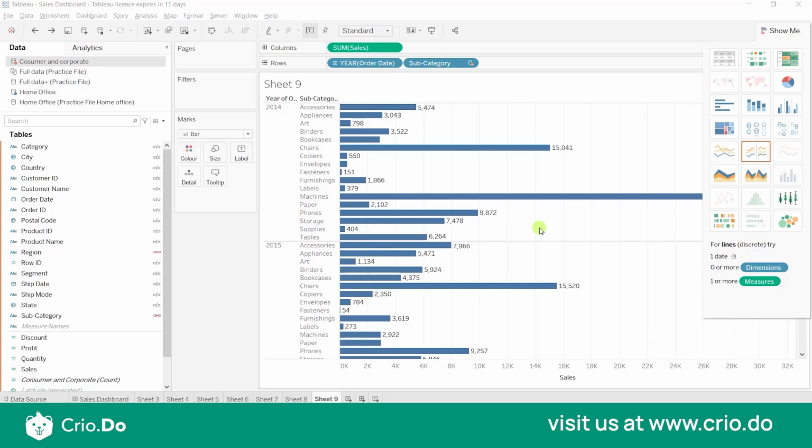But if you see here, is this right? Is this throwing up all the correct values? Or am I seeing really the right values? The answer is no, actually. And why? Because we divide the data according to the segment, right? One contains home office, the other contains corporate and consumer.